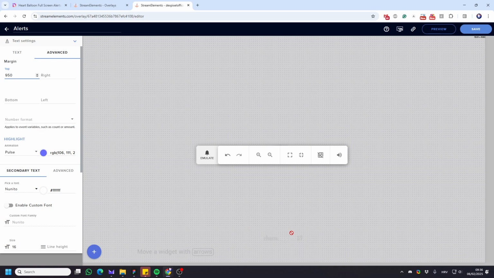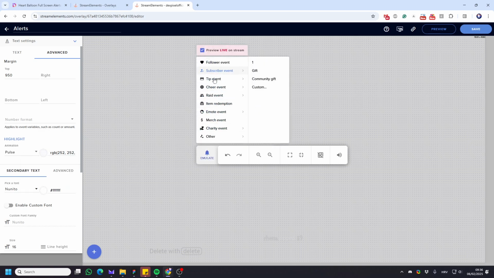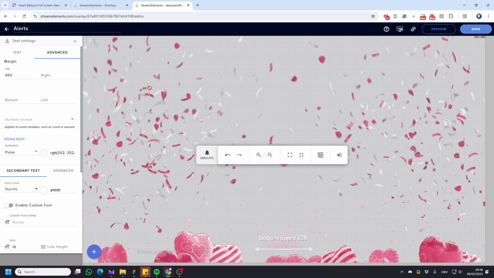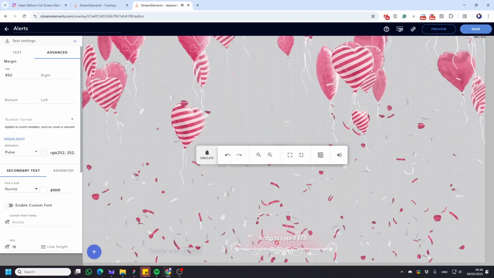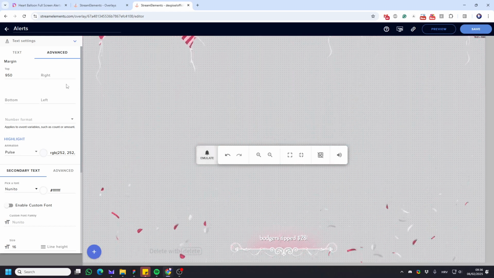So it's right here. And I'm going to change the text to white, and let's emulate alert and just see how it looks now. And here we go. The text is right where we want it to be. If you want to move it more down, just add the numbers, so 955 or 960. So the more numbers you add, the lower it's gonna go.